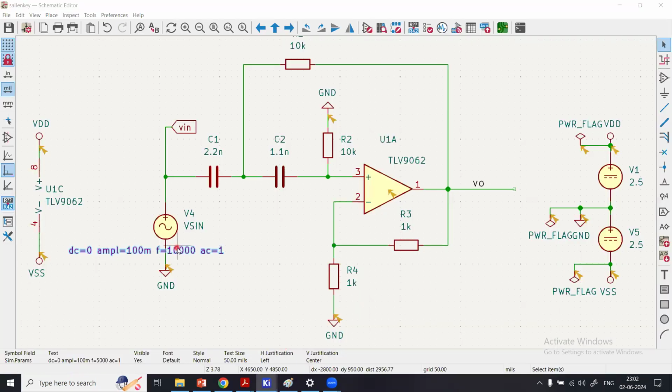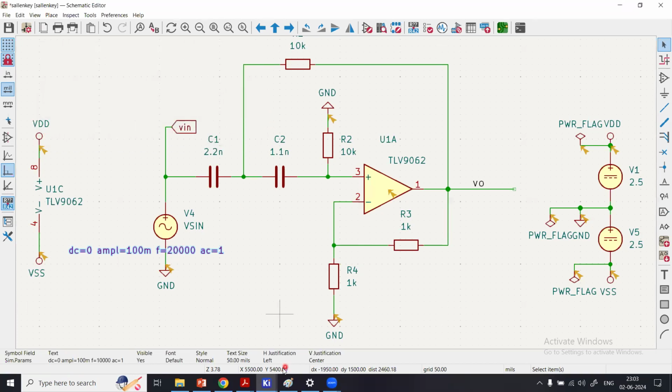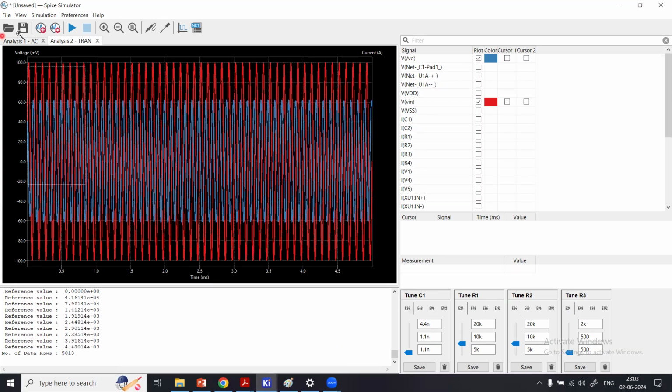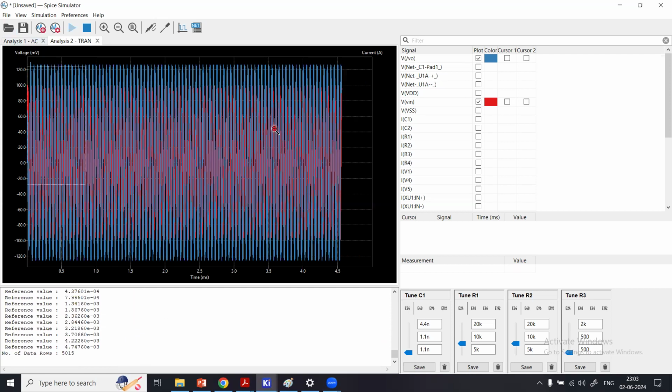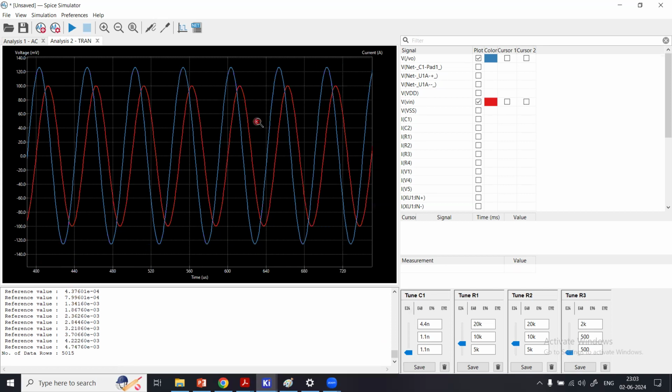So for example, let's say instead of 10K, I am interested in 20K now. And now we'll see how the signal looks. So for 20K, I got a very good response of the filter. Output is now bigger than the input. Obviously, there is a phase shift between input and output. So it's not clearly a 0 degree or 180-degree phase shift.